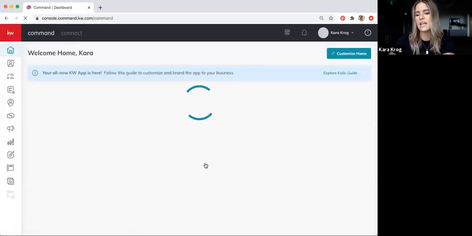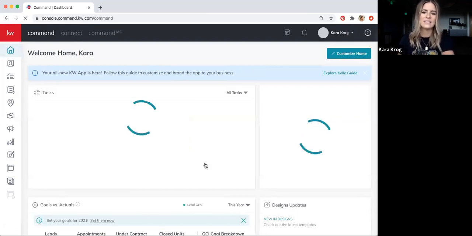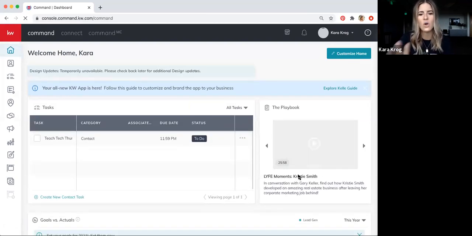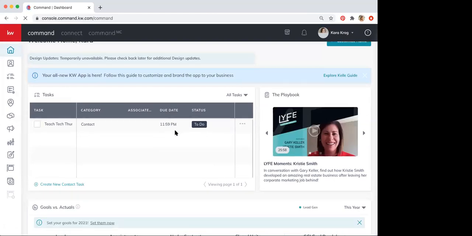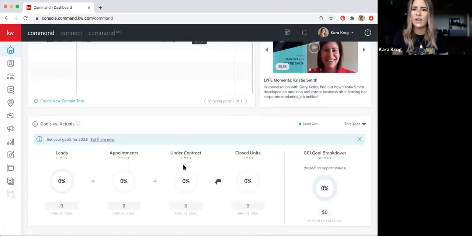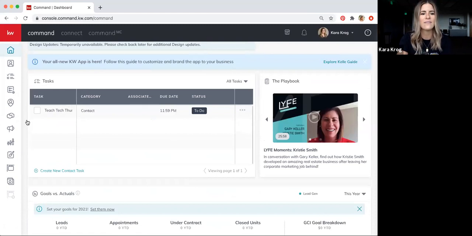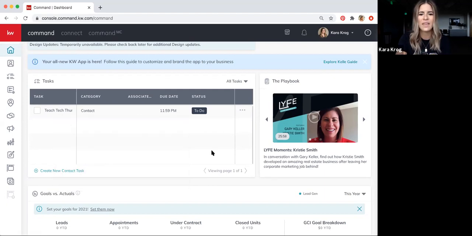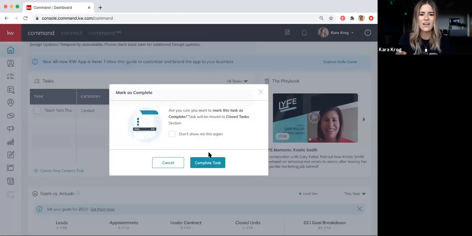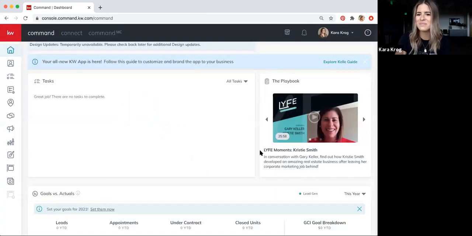So the very first thing I want to show you in command is your command dashboard. This is kind of like your go-to place when you first log in. It's an overview of everything that's going on in command. So right here, I've got my tasks. I can see today I am scheduled to teach Tech Thursday. If I hover over this, I can see a description. It's obviously command overview. It's due today, and there's even a hyperlink that I can add for that as well. I guess I can go ahead and check that task off. Complete. Here I am. I'm doing it.